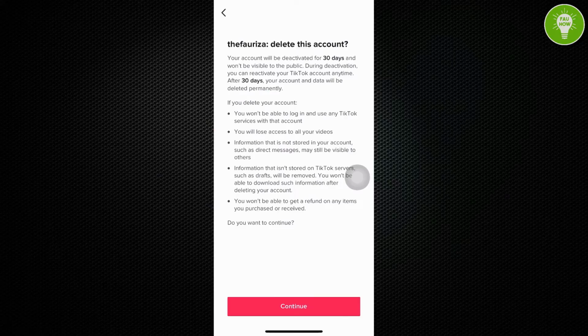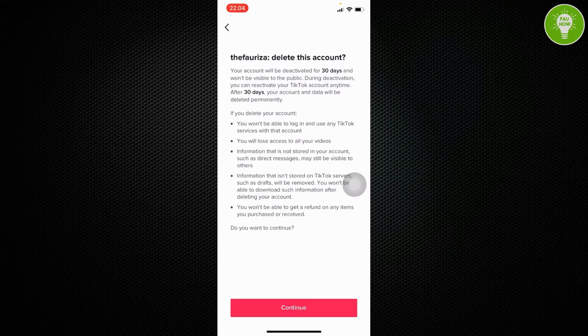Here, you will be asked to delete this account. Your account will be deactivated for 30 days and won't be visible to the public. During deactivation, you can reactivate your TikTok account anytime. After 30 days, your account and data will be deleted permanently. After deleting your TikTok account, in the next 30 days, you have a chance to reactivate your TikTok account. And after 30 days, your TikTok account will be deleted permanently.